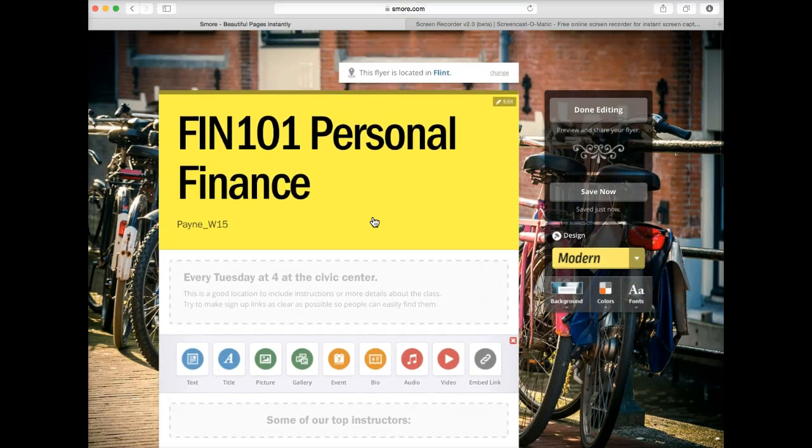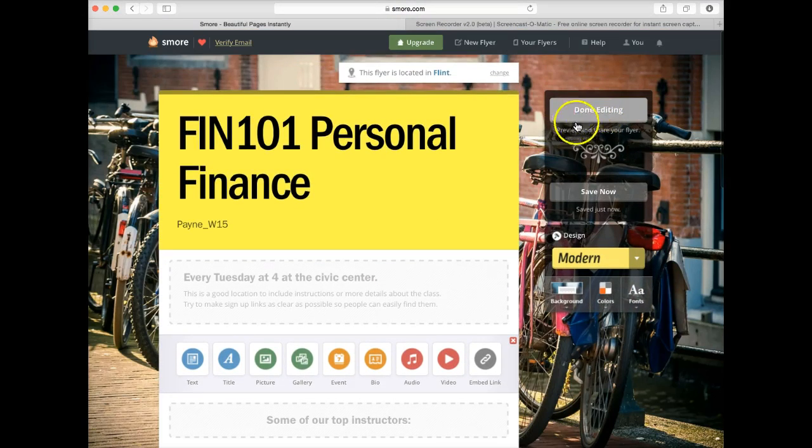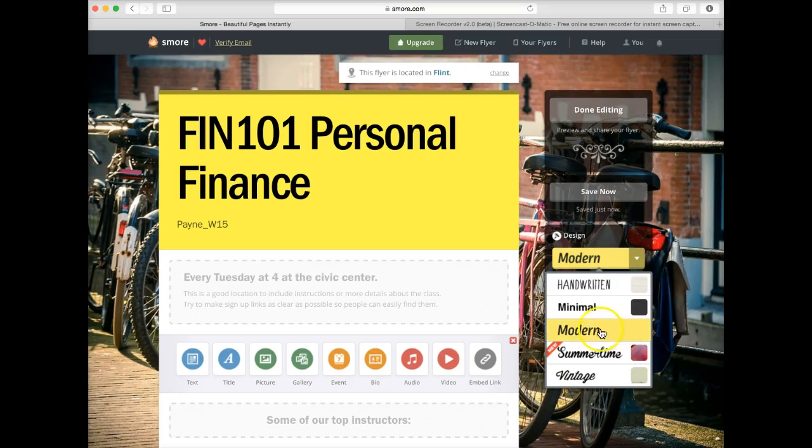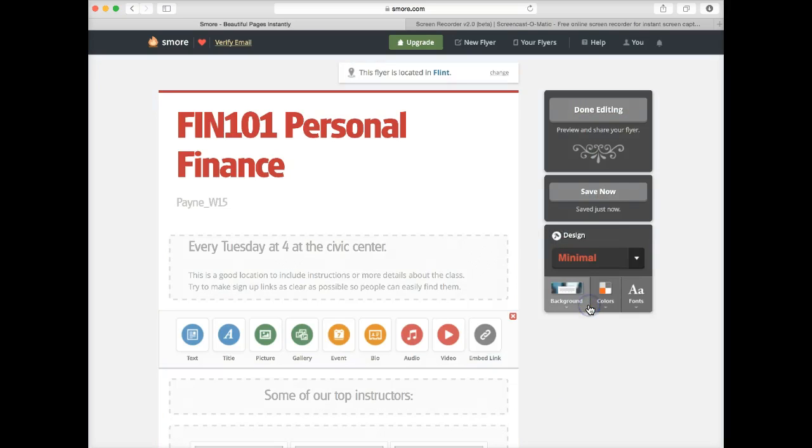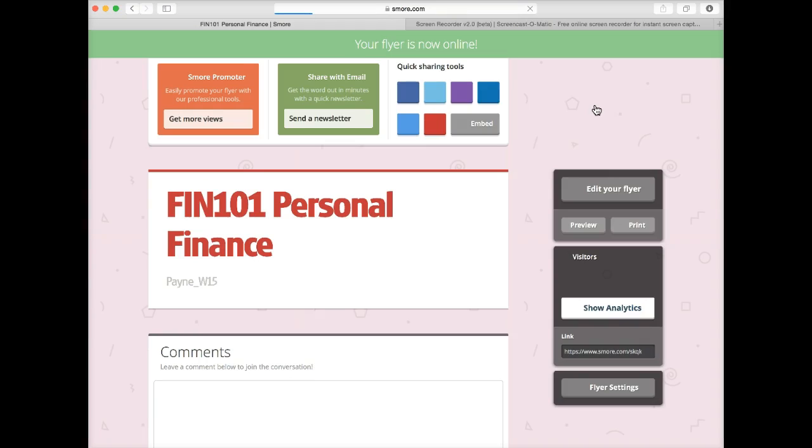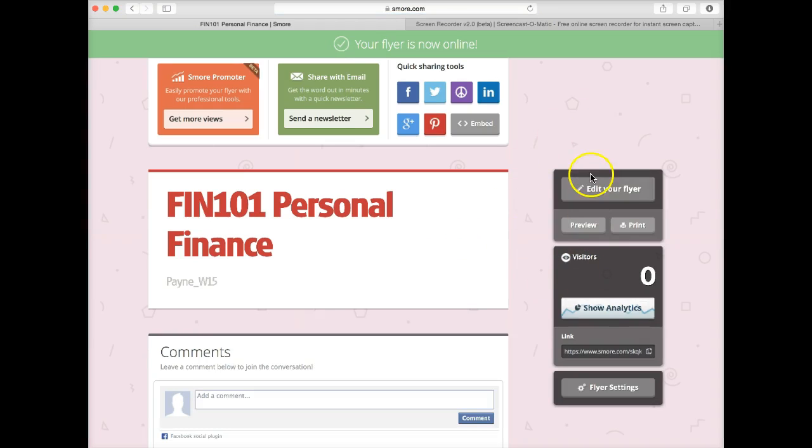So when you're all done, I can be done editing, I can do a save now. I have various designs for color patterns and languages of anything that I may want to do there. I can change my background colors. I can change fonts. I have all kinds of different things now. So I can say I'm done editing and it will save it for me. I could go back in and edit.